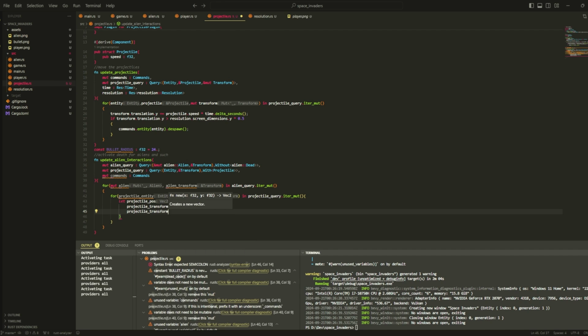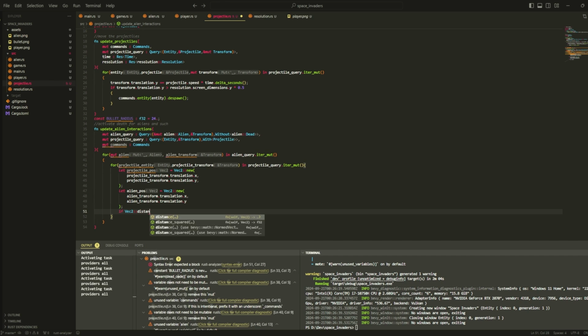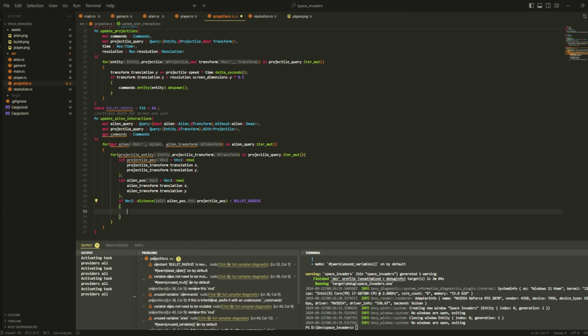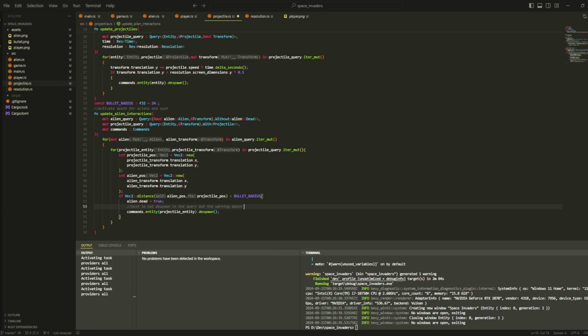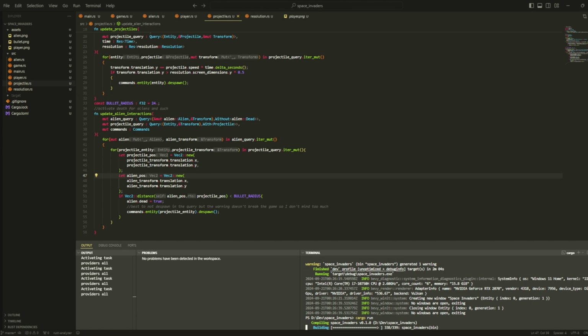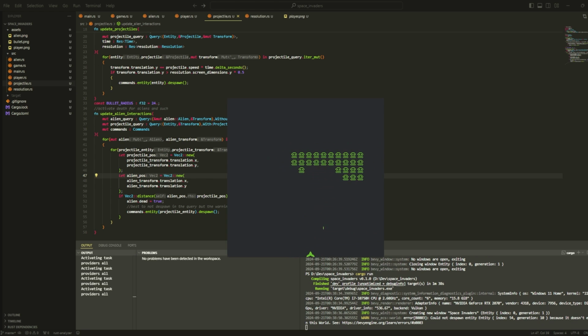If the distance is less than a specified amount, we will despawn the projectile and add the alien to our dead aliens pool. Also, as you can see in the comment that I wrote above the despawn line, it is generally not a good idea to despawn the projectile while also querying for projectiles, as this can cause us to despawn a non-existent entity that we've already despawned. In this case though, the warning which Bevy gives us doesn't actually do anything harmful for our game, so I'm just going to keep the code as is.